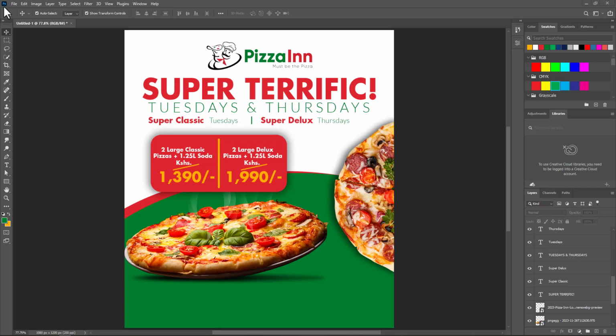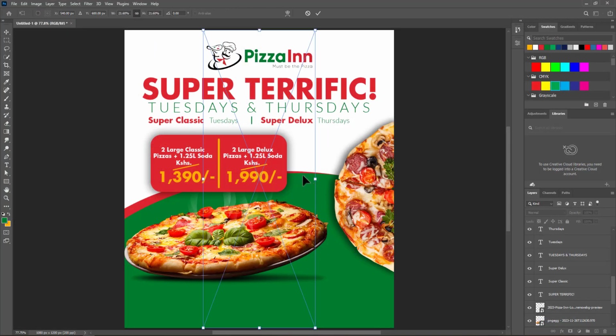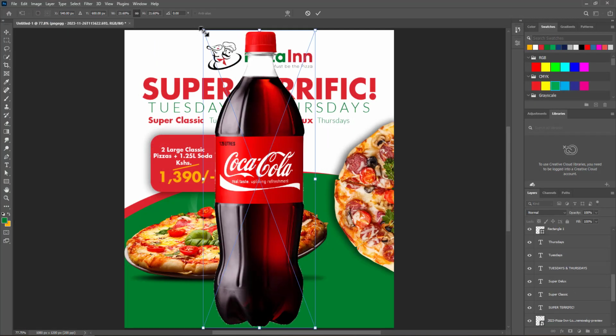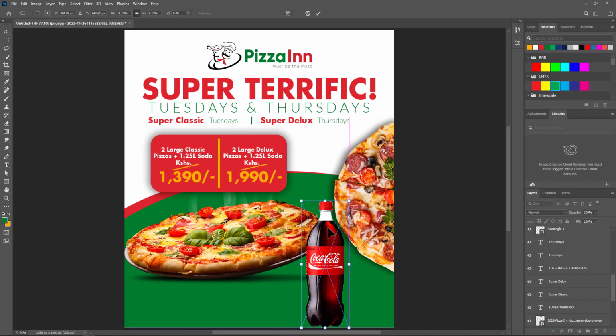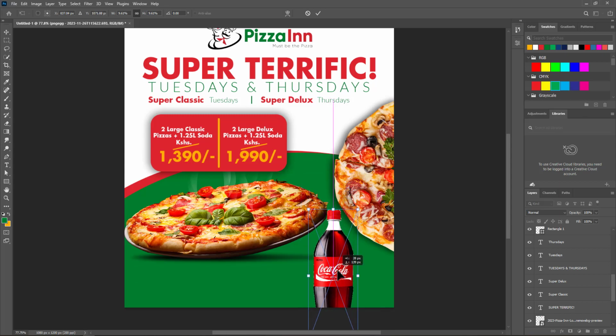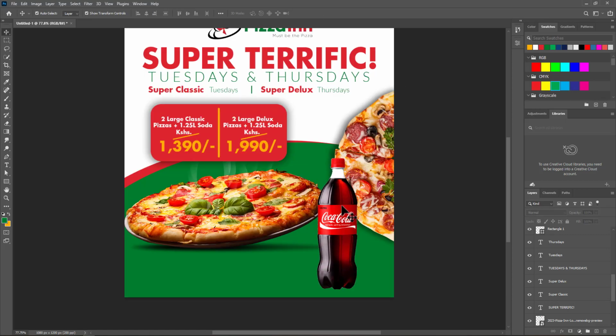So back to Photoshop. So file, place embedded, and we bring our soda first, scale it down, and position it. Like here, it can just stay here. The other guy had placed it like this, which is also nice. For me, I like it to appear full. I like the soda to just be full, right? Yeah, to be visible, the full bottle, something like that.